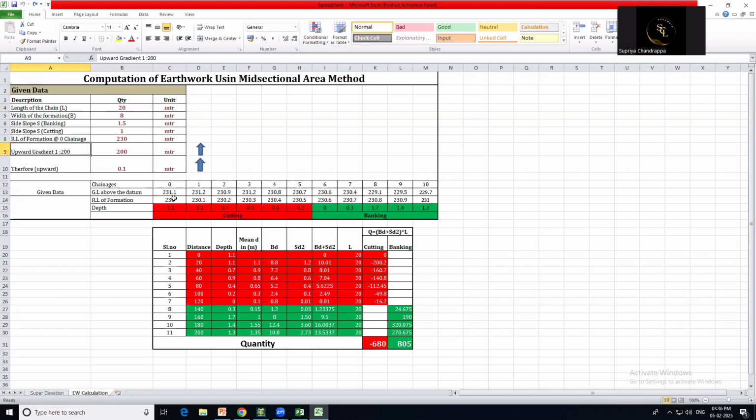Upward gradient means I have to keep on adding this value. In case it is a downward gradient, then I have to subtract the value from these RL formations. Now go to the chain edges and ground level above the datum. These two data were given by the question itself. Now the RL of formation at zero chain edge, they've given 230. After that, I keep on adding 0.1 each time: 230 plus 0.1 is 230.1, 230.1 plus 0.1 is 230.2. In the same way I've kept on adding.